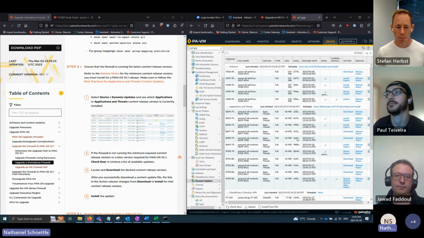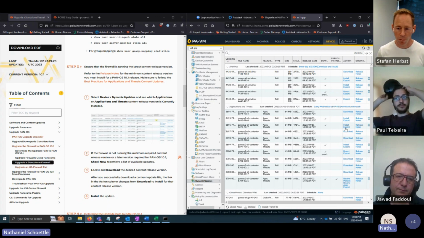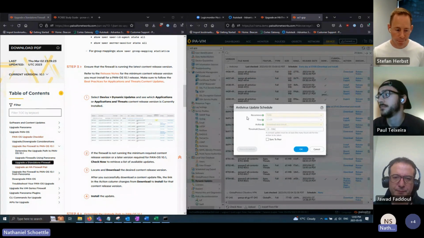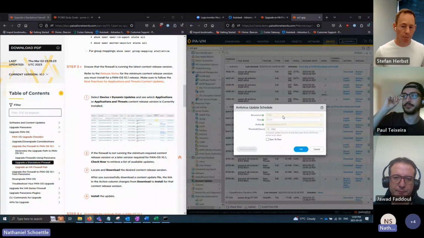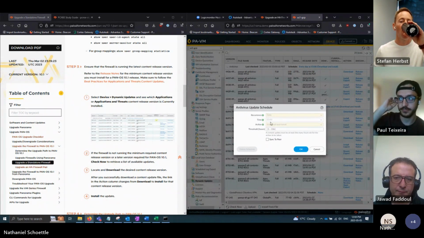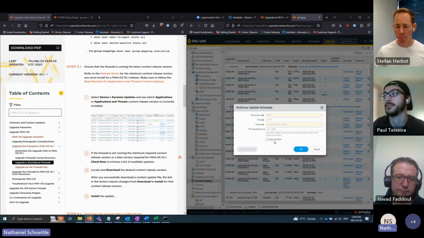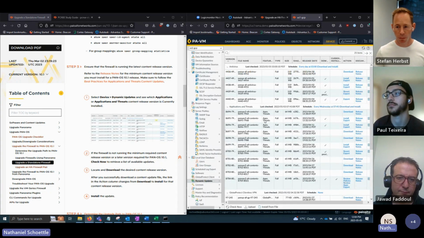These can be done manually, of course. You can download and install updates as you wish, but most firewalls are set up on a schedule. And in this case, it's a daily schedule. Every day at 3 o'clock, it'll download and install the latest version. If you are running an HA pair, you can check this to make sure that both devices are always on the same version and they're always downloaded together.